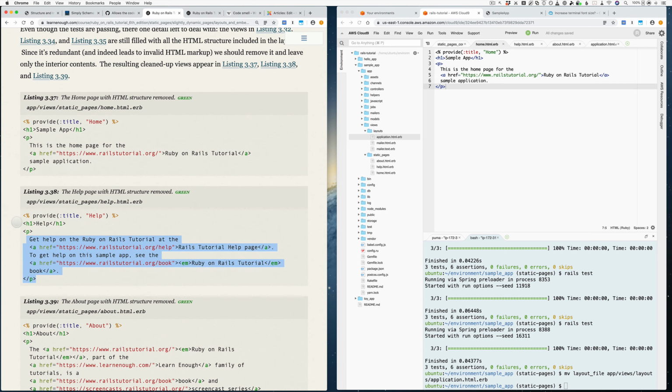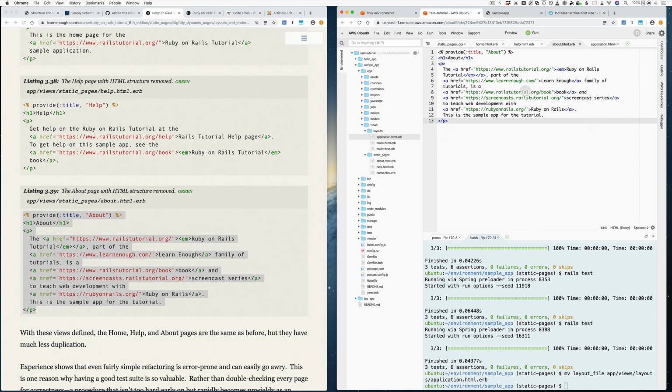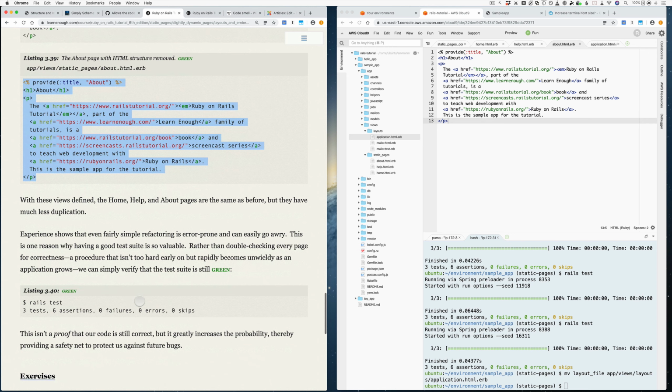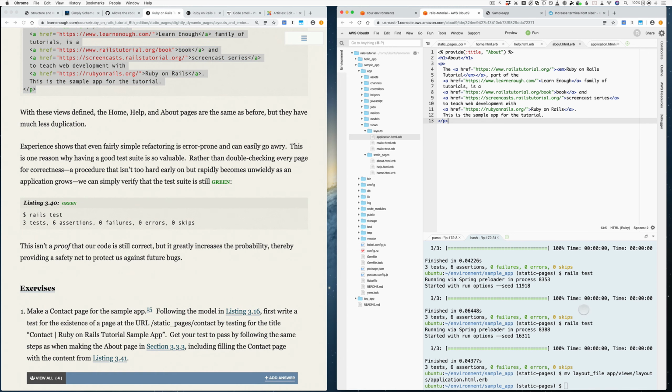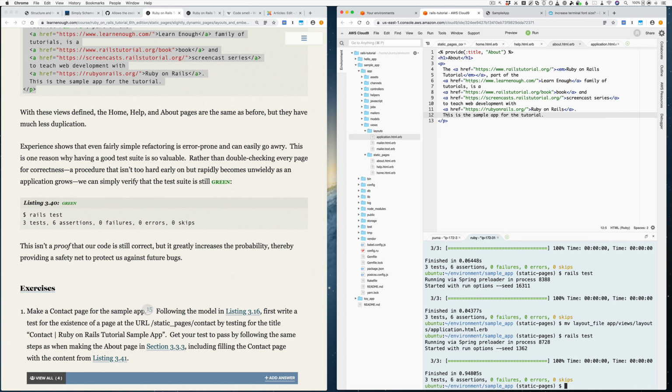That's home. That's help. That's about. What these used to define are the home, help, and about pages. Same as before, but they have much less duplication. Let's just run our tests real quick. Yep.